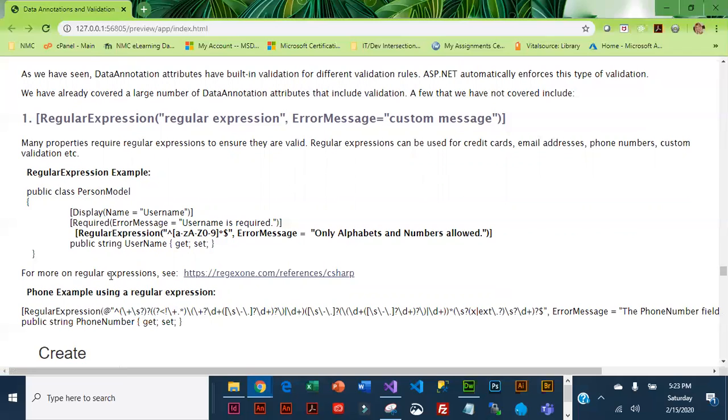The good news is MVC has been around a really long time. So a lot of these regular expressions are available on the web for you to copy and paste, so you don't have to come up with them on your own. And this particular regular expression is for a phone number.